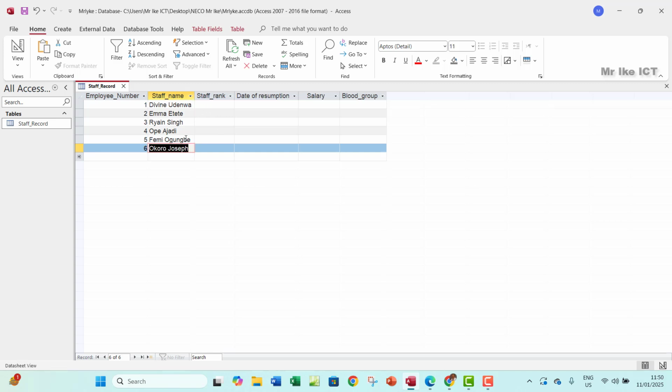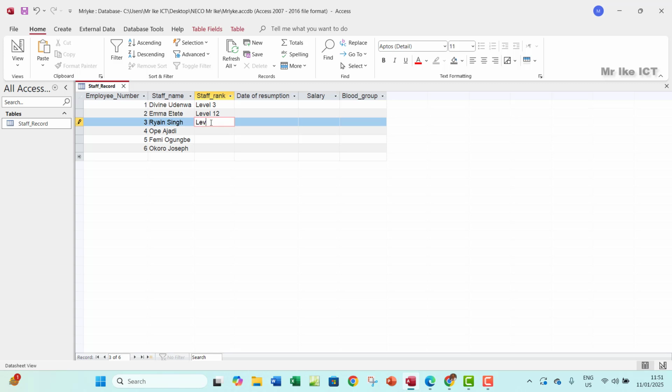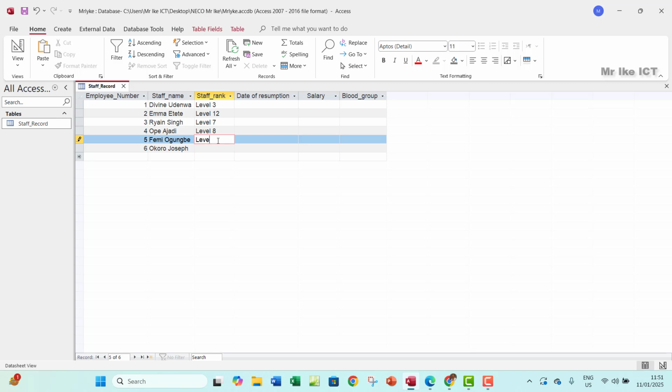Okay, so the staff name will be all these, and then the staff rank, I can have it as level, whatever ranking you want, however you want to do it. I think just to have some data in there. So I can have level 12 here, level 7, level 8. Let me have level 16 here, level 16, level 10. Okay, so these are just made up data.